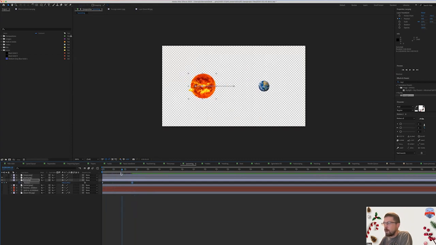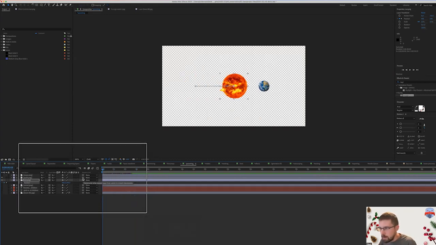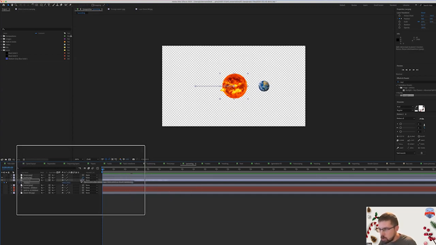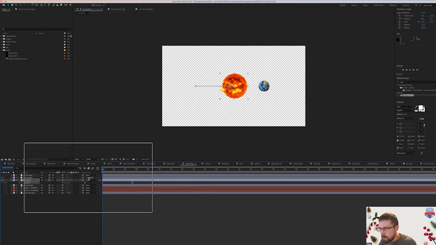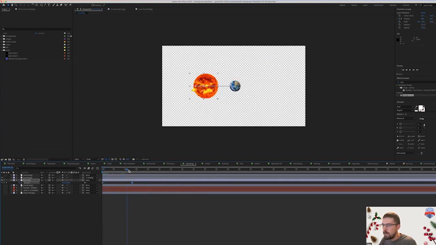Now let's say I want the Earth to move as well. I'm going to grab this little pick whip right here. Let me make sure I'm on the right layer. There it is. My pick whip here, click it and drag it down to that layer. Now it is parented to layer 3. And as I move layer 3, layer 2, called the Earth, follows it. How cool is that? Great.